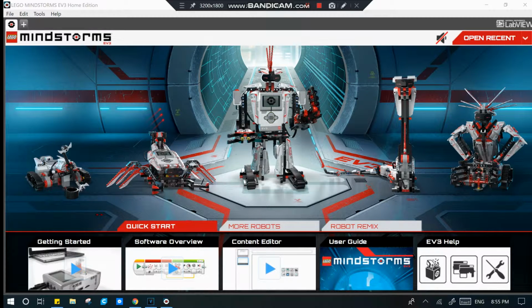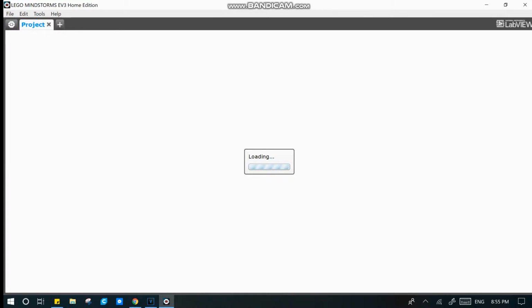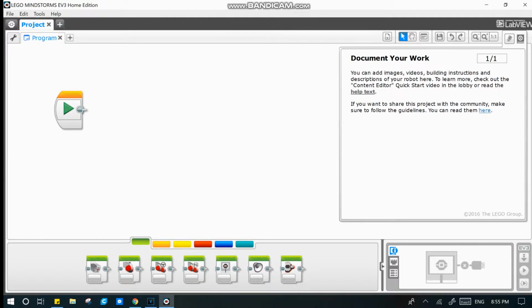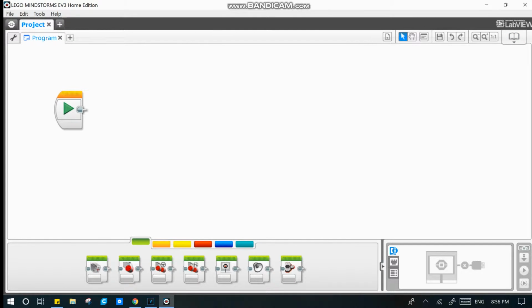So once you've opened up your program, click the top left button, Add Project. And in doing so, you should come up with your work plane. Your work plane is the place where you'll drag and drop all your code to upload to the robot. But before we touch any code, let's go ahead and rename our file.